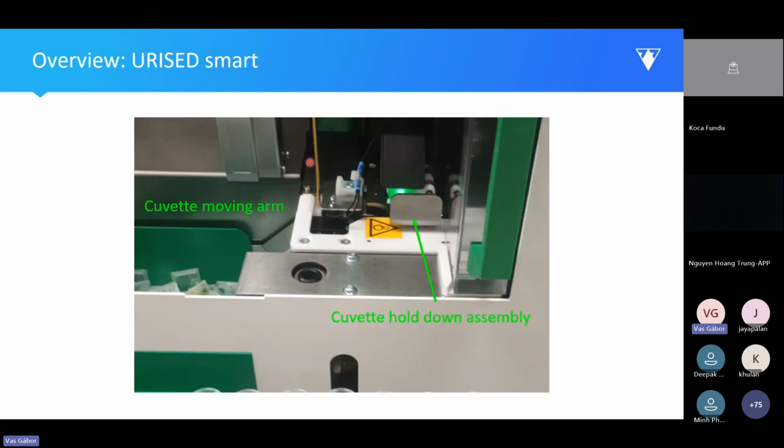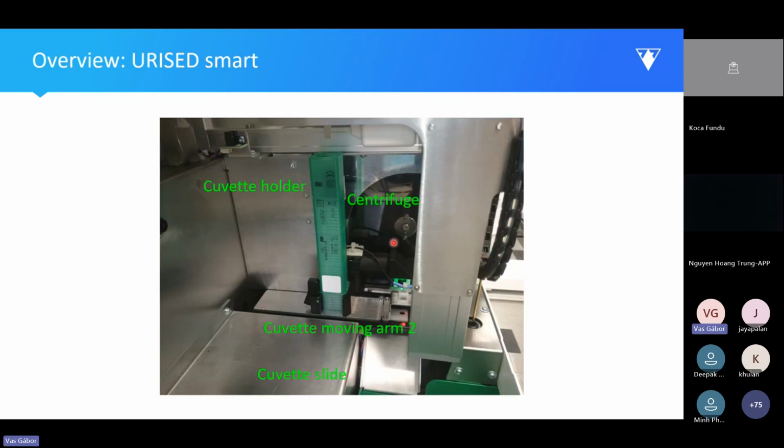Here, this is what we see if we open up the door. Here is the cuvette hold-down assembly and the cuvette moving arm. And this is a side view. Previously we were watching it from here, now we are on the side of the instrument. Here we have the cuvette holder magazine with the stand. Here we have the centrifuge.